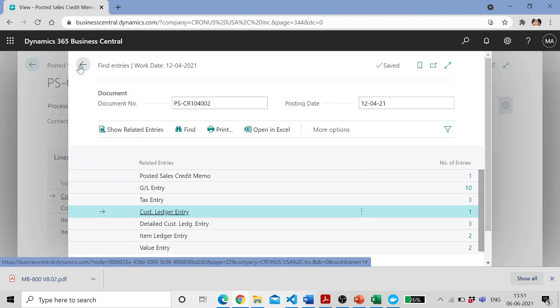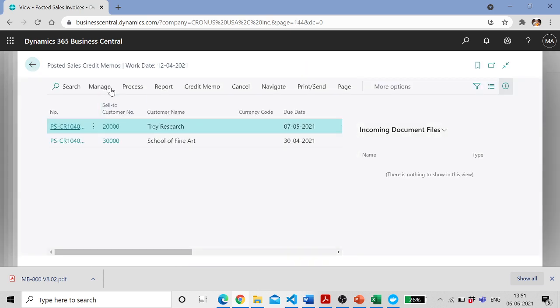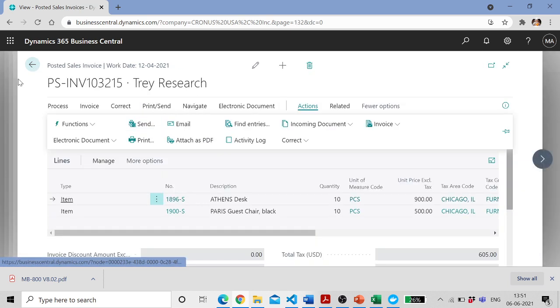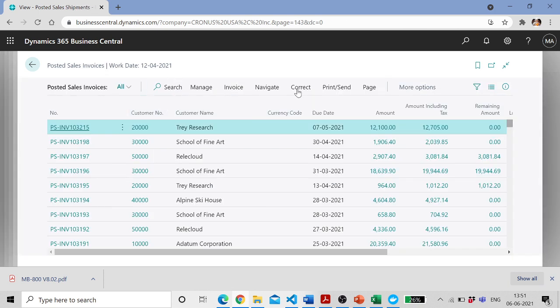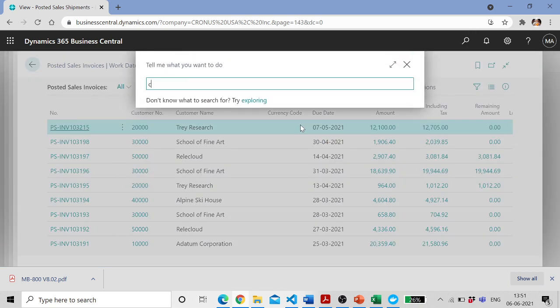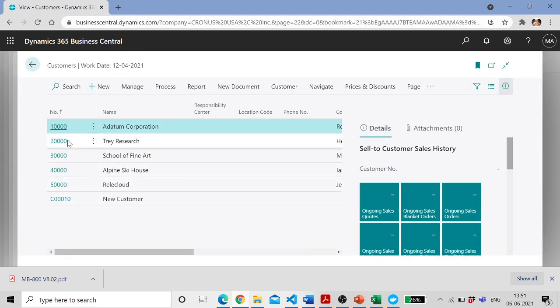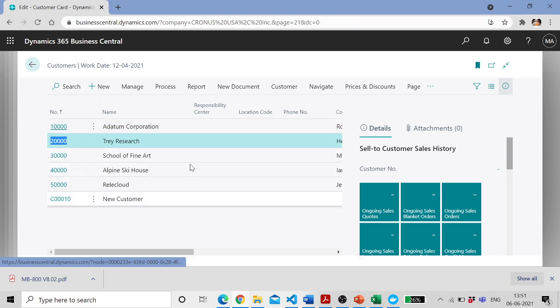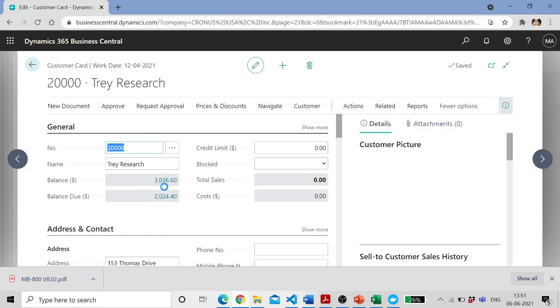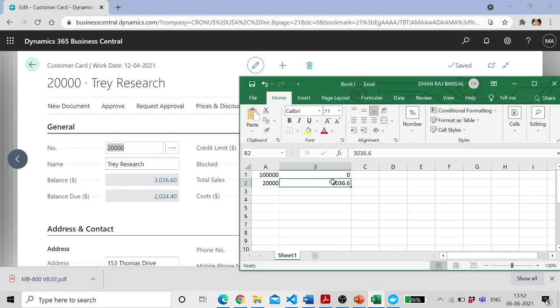Let's check the balance of this customer now. Customer is Trade Research. The balance is 3036.60, the one which we noted earlier. So the invoicing which we did, we have done correction, we have done reversal of that.